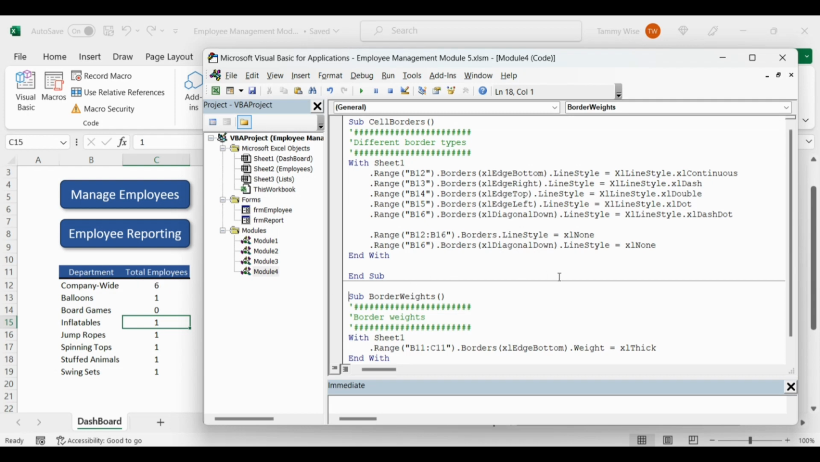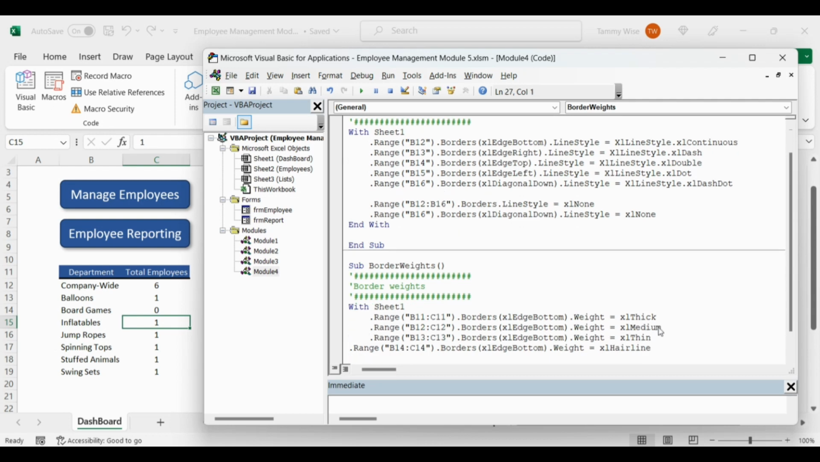We could also choose xlMedium, xlThin, or xlHairline. Here are examples of each that I have already typed out. Run this and you can see the results of each weight.